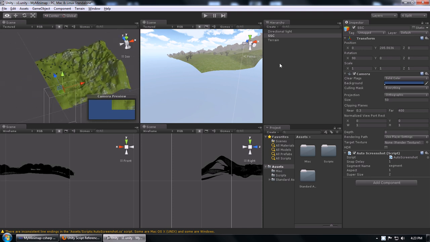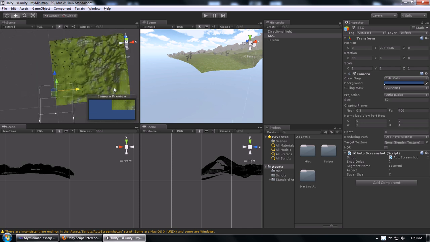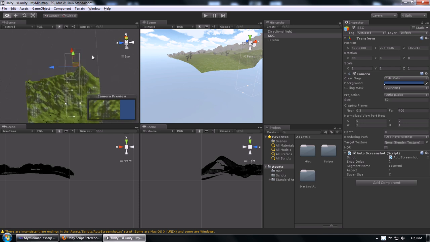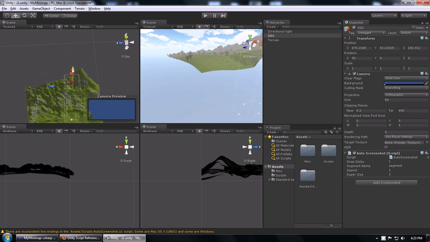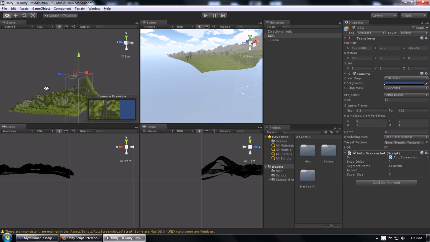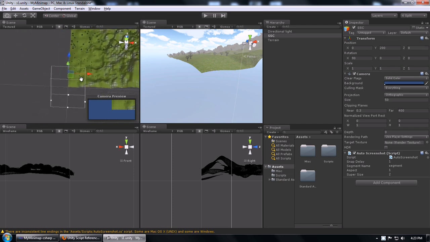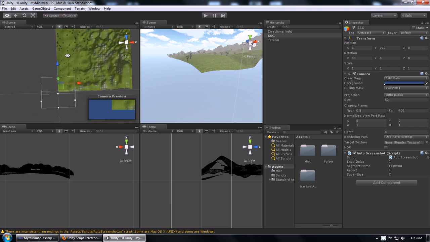Let me show you guys. Let's say the camera is about there, but the Y position is less, you're going to get something like that. You don't really want that. So make sure the camera Y is about the highest point in your terrain. Position at 0, 0. Alright. Okay, so we got that all set up, and let's start scripting.